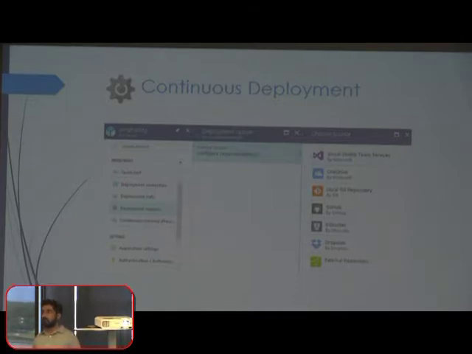Continuous deployment: app services or web apps support continuous deployment through a variety of cloud source control providers like VSTS, Git, Bitbucket, Dropbox, and so on.